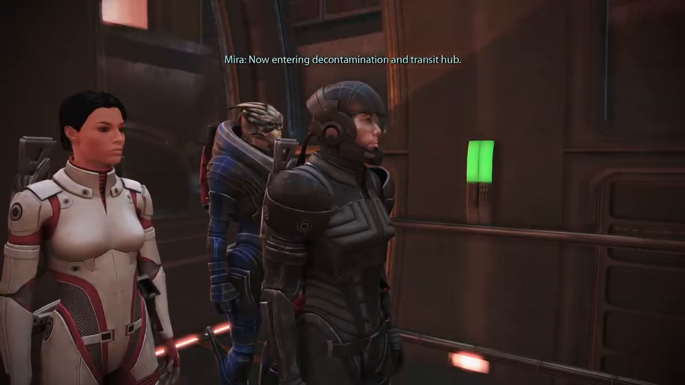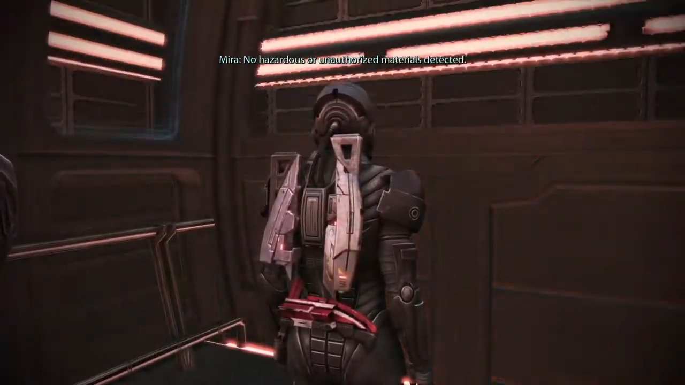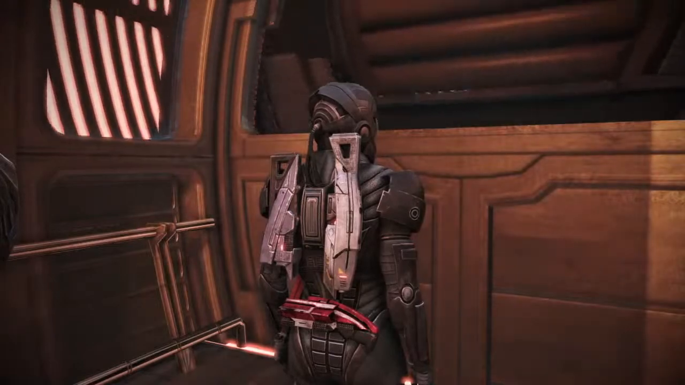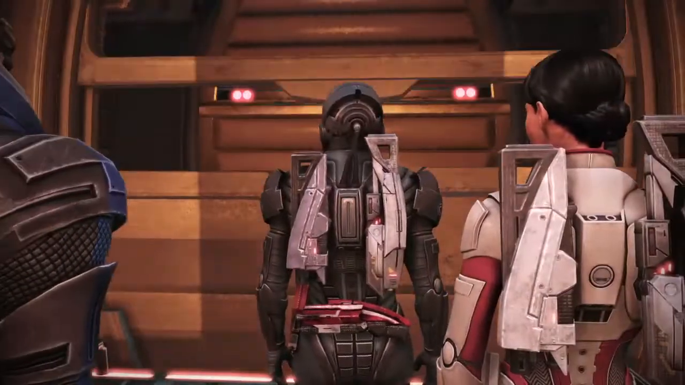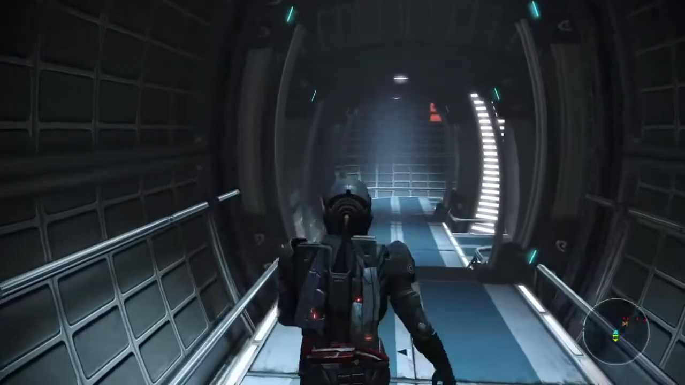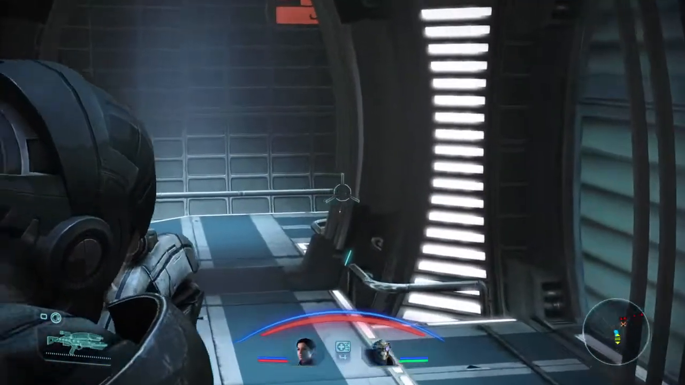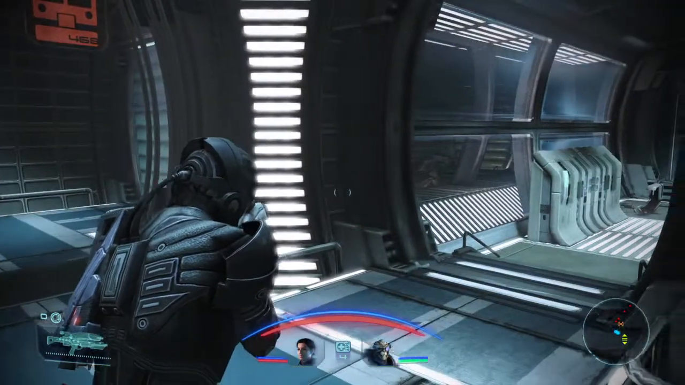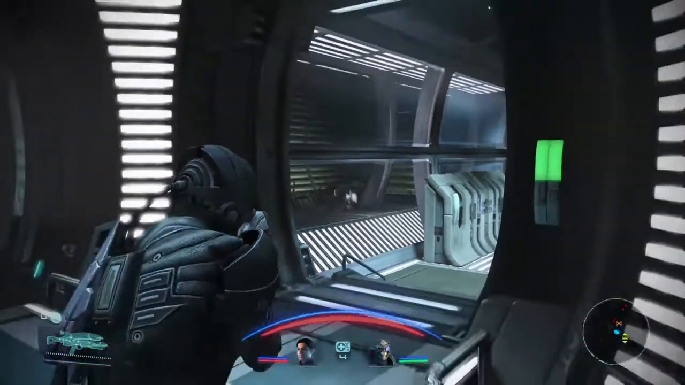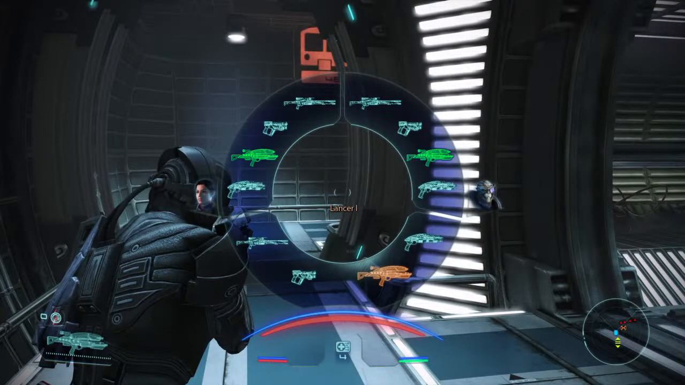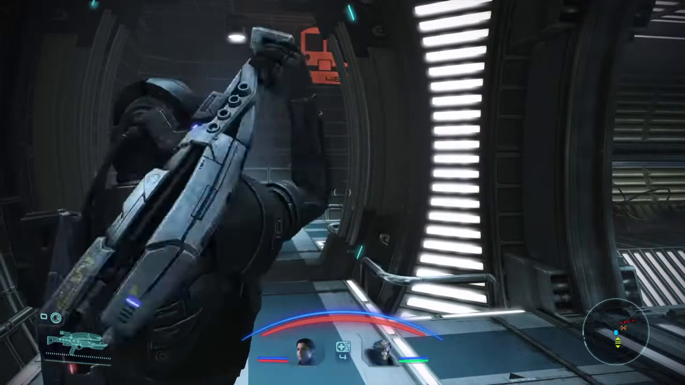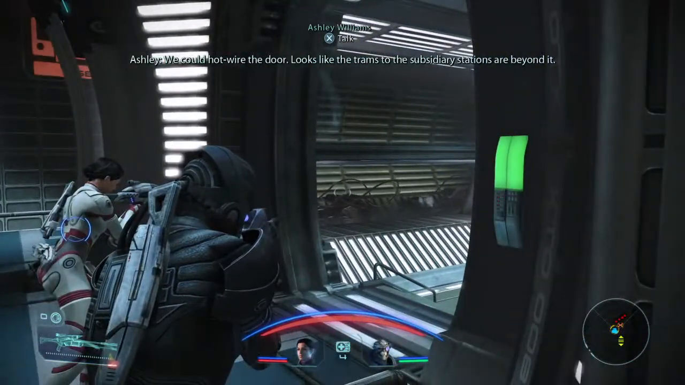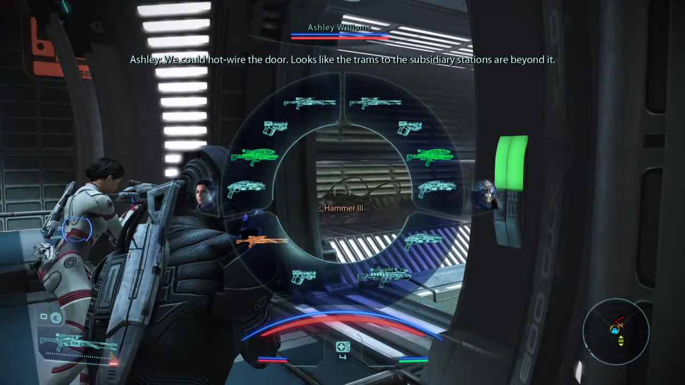Entering decontamination and transit hub. No hazardous or unauthorized materials detected. We could hotwire the door. Looks like the trams to the subsidiary stations are beyond it.